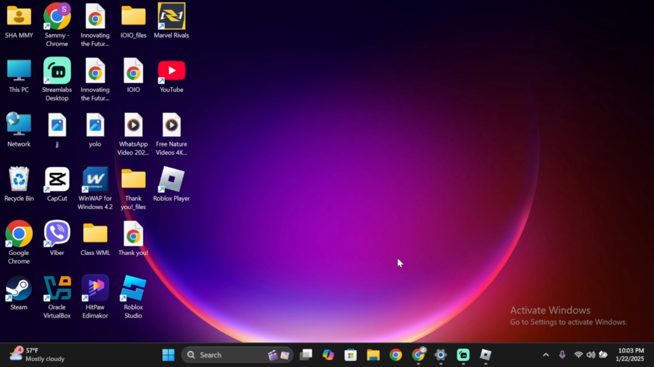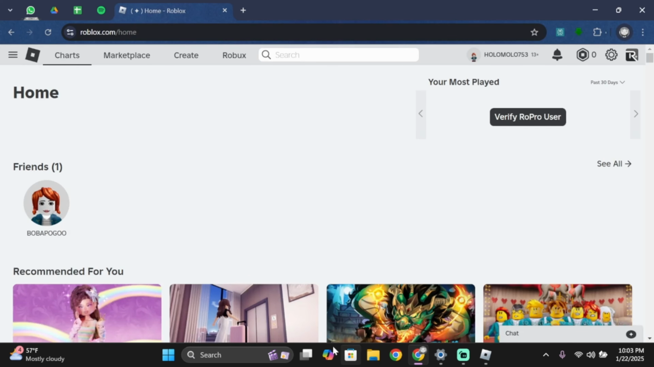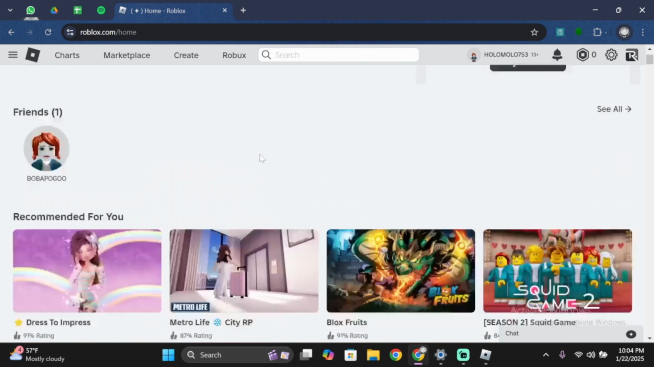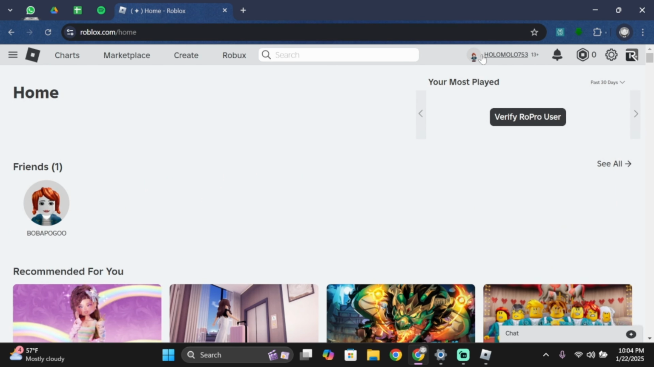So let's get started without any further ado. For that, first of all, you wanna go ahead and open any browser on your PC. Once you open the browser, in the search bar, go ahead and search for roblox.com. And once you search for it, you wanna go ahead and log into your Roblox account.